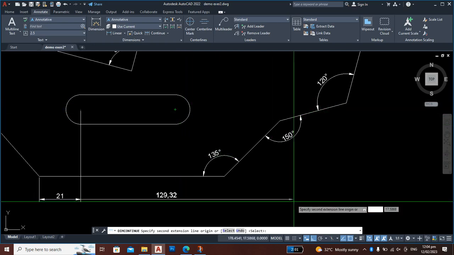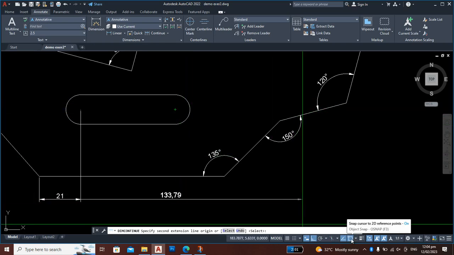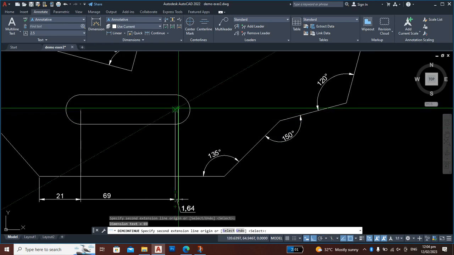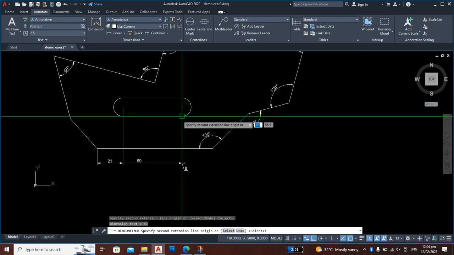Then of course, your object snap should also be on. So either click here or press F3. Okay, and then click here to finish. So either escape or enter.